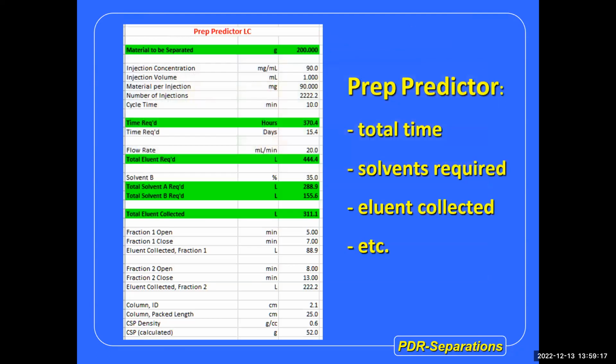This is how we decide which method is the best. We call it the prep predictor. This is available free on our website. It'll tell you the total time, the solvent required, eluent collected, etc. Quite frankly, the biggest separation is not always the best method to run. We use these pragmatic techniques in order to pick the right method.